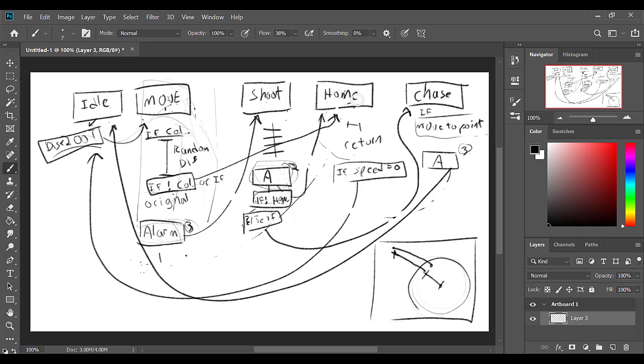And the home state does what? It just returns us back to home. That's all it does. No matter where the enemy's at, it returns it back to its home state, which is wherever we placed it. There's no alarm. The only way it moves out of this state is if speed equals 0, and the only way speed will equal 0 is if it reaches its destination, because we're telling it to move at this speed to that point.